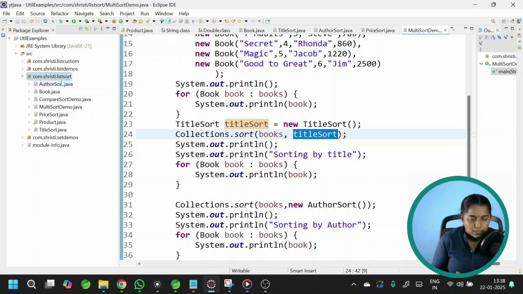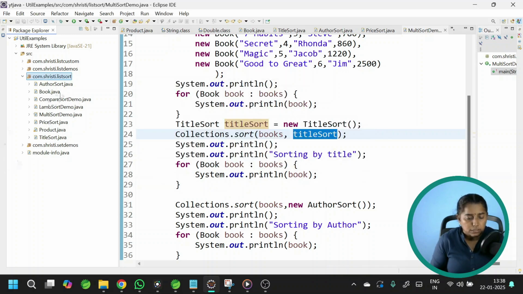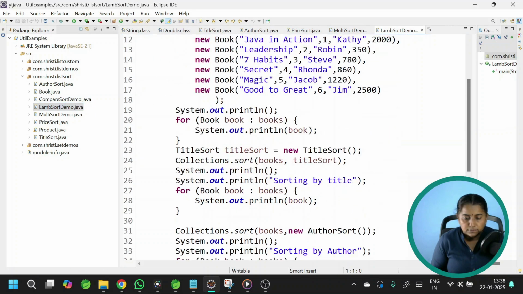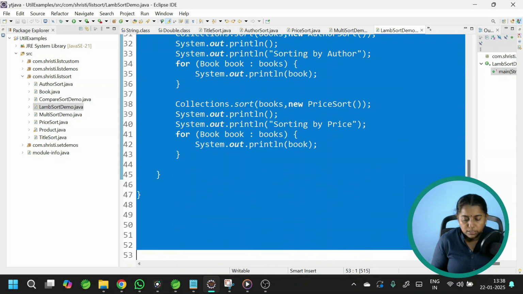Okay. I will copy this class, Ctrl C, keep the cursor in the package, Ctrl V. We are using lambda expression. So I have given the class name as lamSortDemo. Open the class. Till this it is fine. The remaining part and all I will remove it.